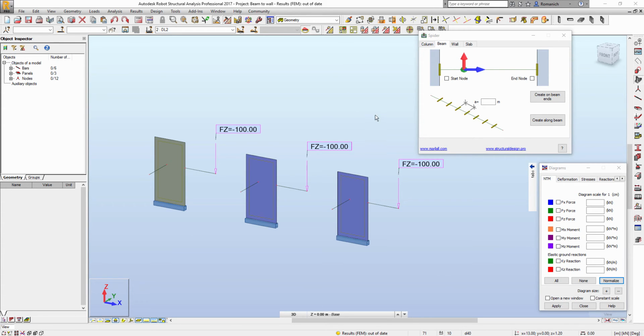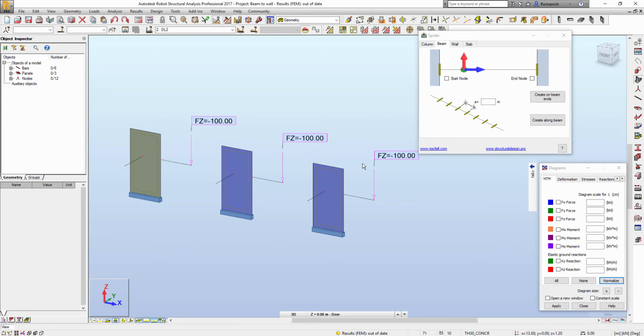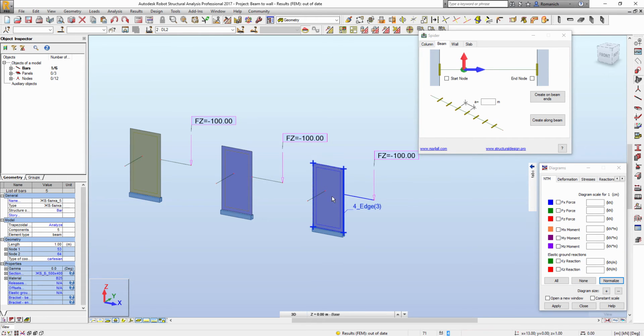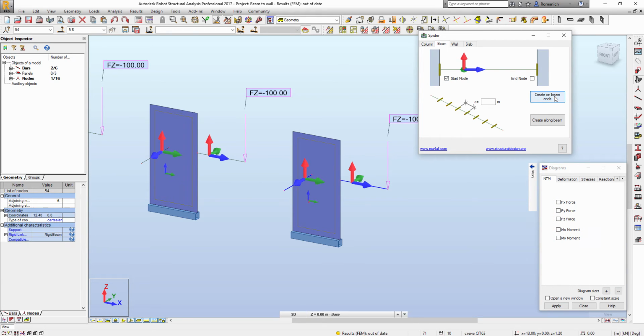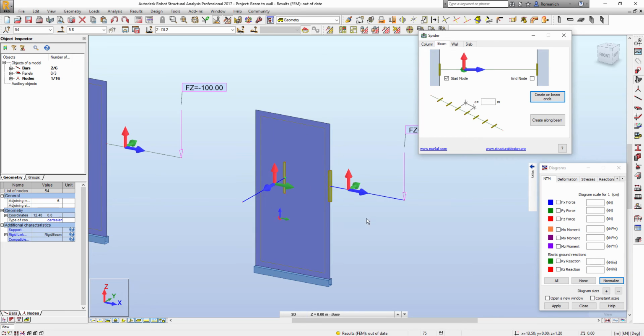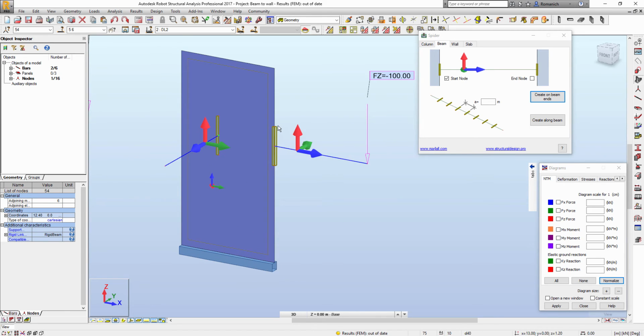The next model is related to beam-wall connection. I will create two rigid links in these nodes. I have to select the beams, then check the direction of the local x-axis, and then select the start node, press the create button, and the rigid links were created. The dimension of the rigid links is equal to the height of the beam.